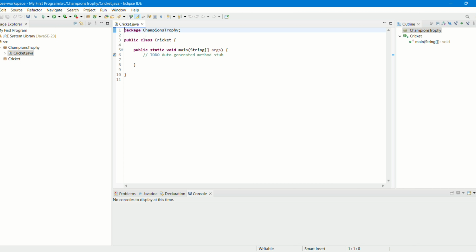So here we have created the package name as Champions Trophy. We can say that inside Champions Trophy we will have classes for all our countries who were involved in this game. For now I have given my class name as cricket in order to pull up your interest. So the package name is Champions Trophy. We created a package, and inside the package we created a class whose name is cricket.